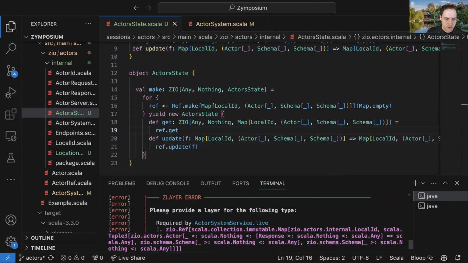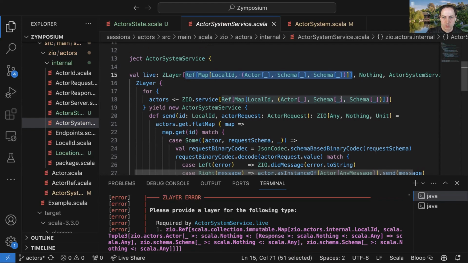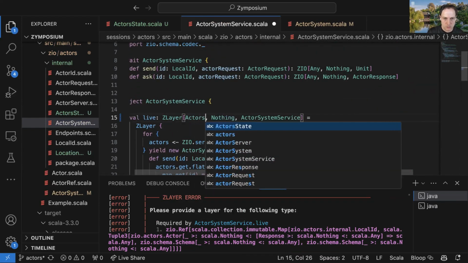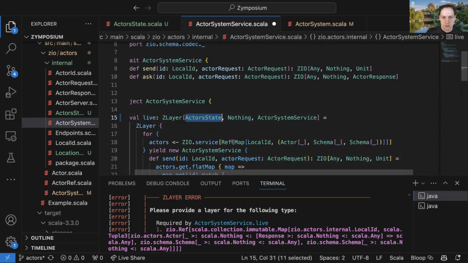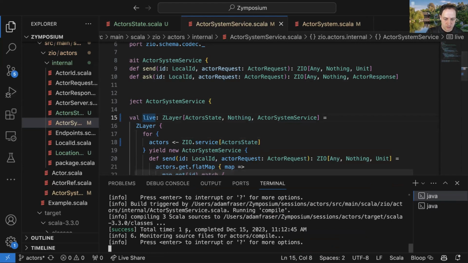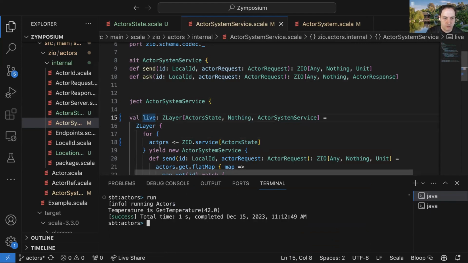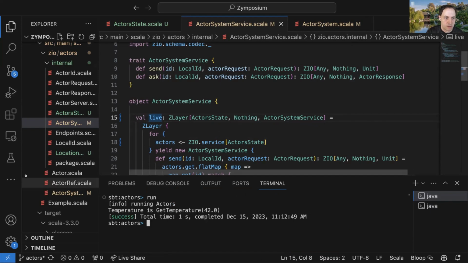And then the only thing I need to do here is my actor system service requires this big ugly type, which now I can replace with my actor state. Okay, so now that's slightly nicer. And if I run my example, everything is working, so great.